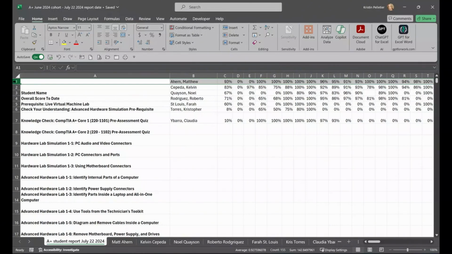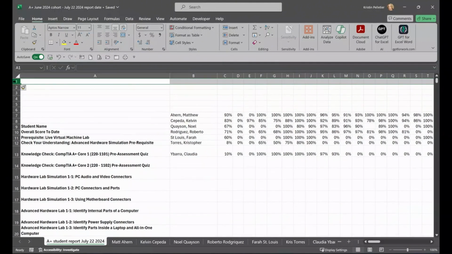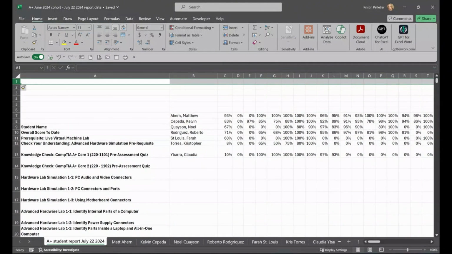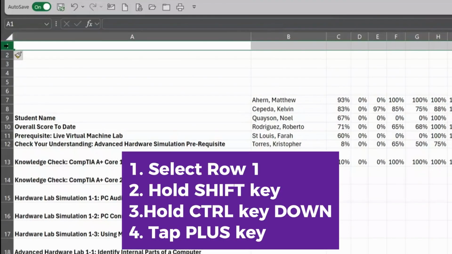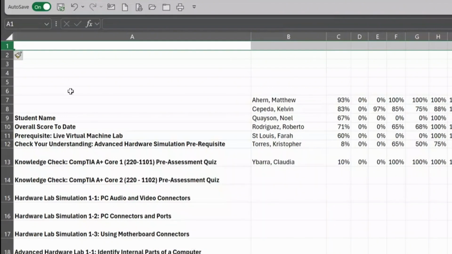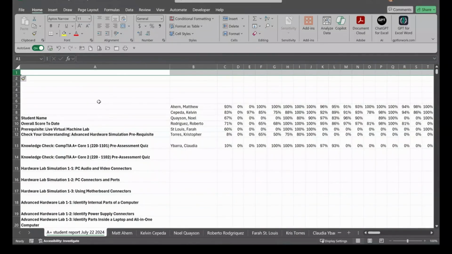Now what I'm going to do is insert a bunch of rows above my data. I have a smaller laptop, about a 14-inch, and I don't have the number keys over to the right on a typical keyboard. So what I had to do was click on row 1, select it again, hold my Shift key, then hold my Control key down, and then tap my plus key. You could do it that way, or you can right click, insert, right click, insert. But to me, the keyboard shortcuts are a little bit easier.